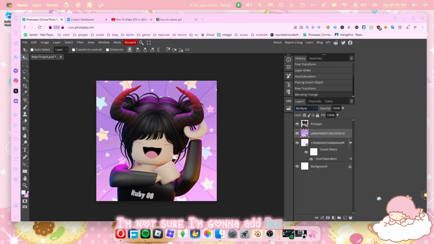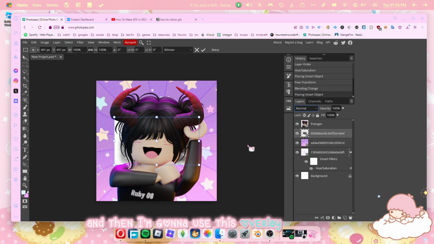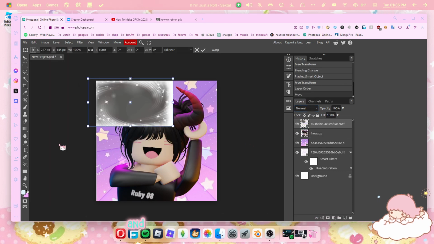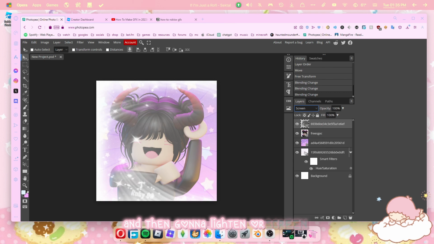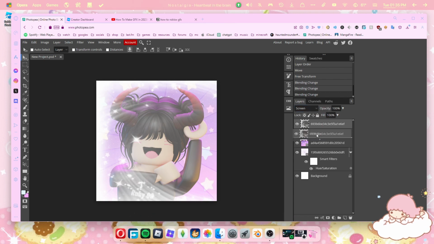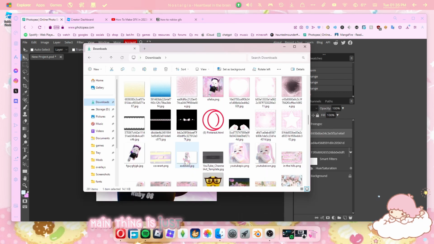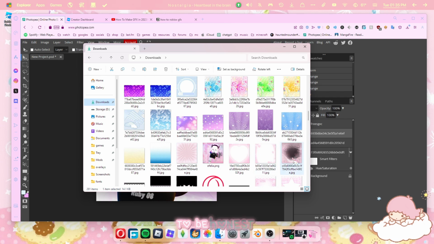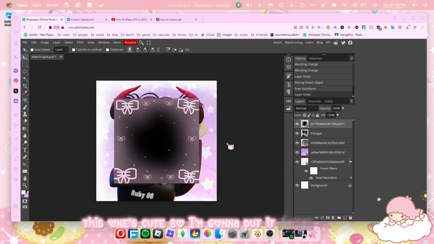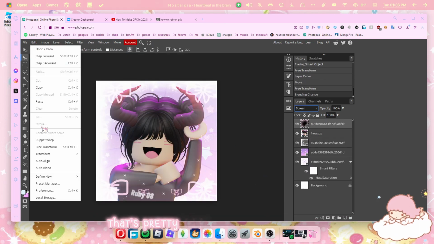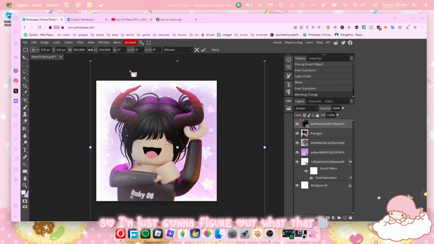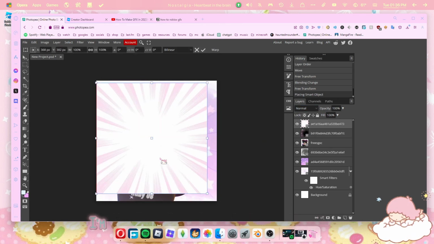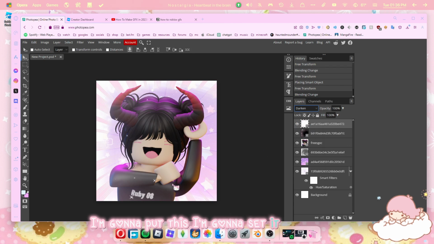I'm gonna like that. And then I'm gonna use this overlay above her and free transform and do that. And then I'm gonna lighten or screen, I'm not sure. This is too light, so I'm just gonna put it behind her. Main thing is just putting a bunch of overlays, to be honest. I think this one's cute, so I'm gonna put it there. Green, that's pretty cute, but something's off, so I'm just gonna figure out what that is. Okay, I'm just gonna do it like that. I'm gonna put this. I'm gonna set it to darken.